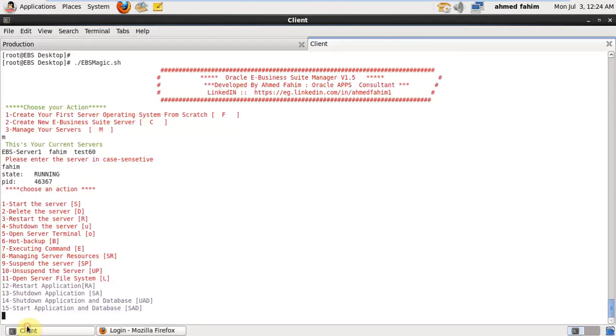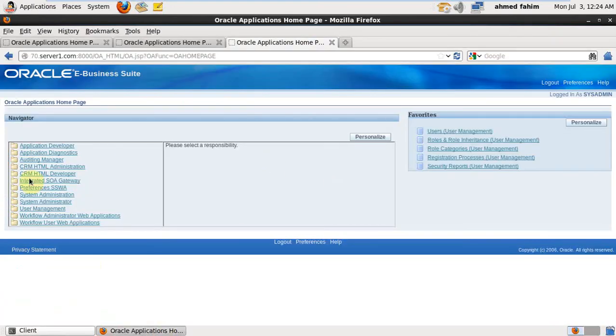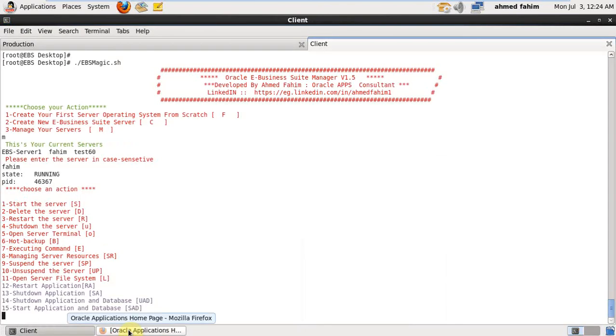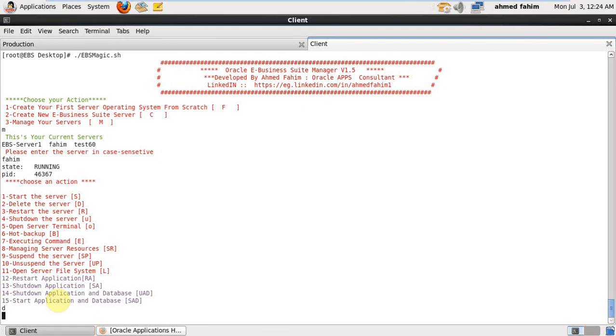Okay, now you want to delete the server. Okay, it's become faster after the browser cache. It's faster now. Okay, we will delete this server right now. I told the solution that I need to manage the Fahim server, and I will enter option D. If I enter option D, after seconds the server will be gone.